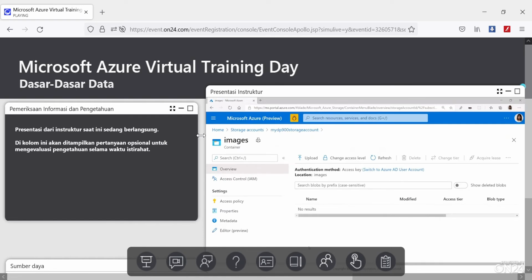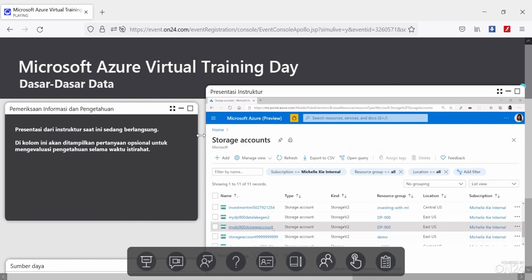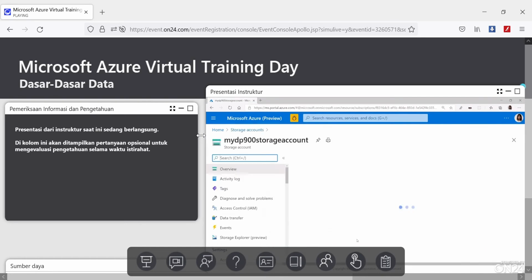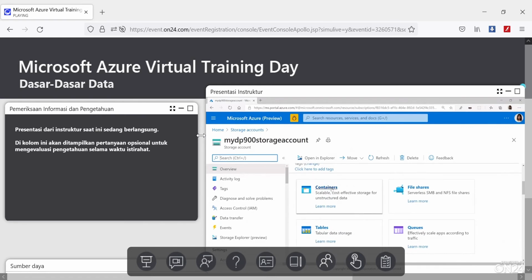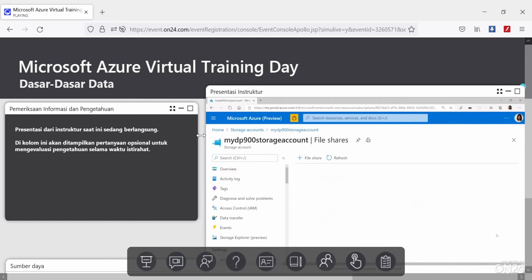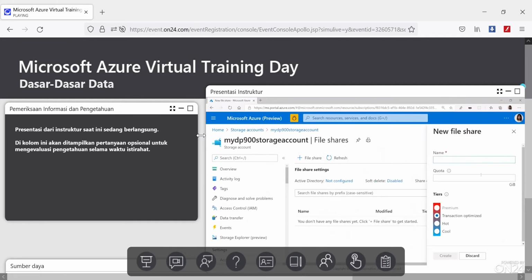So now I'm going to go back out into my storage account. So the same storage account, and I'm going to scroll down a little bit. And so now instead of containers, I'm going to go over to file shares to create my Azure File Storage. I'm going to open that up. And I can just go and create a file share by going add file share. And I need to give my file share a name. So I'm just going to call this my shared files.